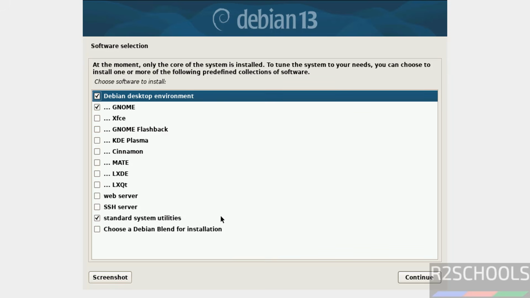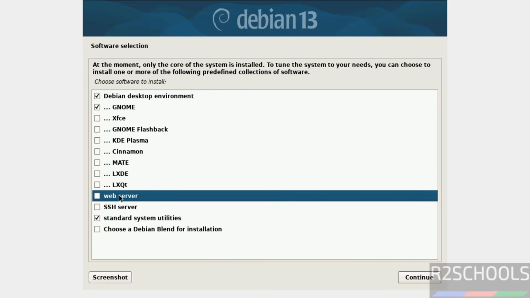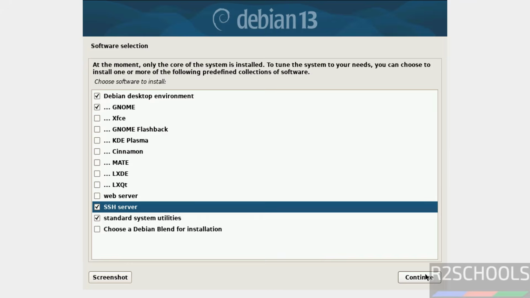Now we have to select the software. See, by default it has selected Debian desktop environment, GNOME, and if you want XFCE or KDE Plasma, you have to select these options. In this video I am going to use the GNOME desktop environment. And if you want to install a web server or SSH server, you have to select these options. Then click on continue.